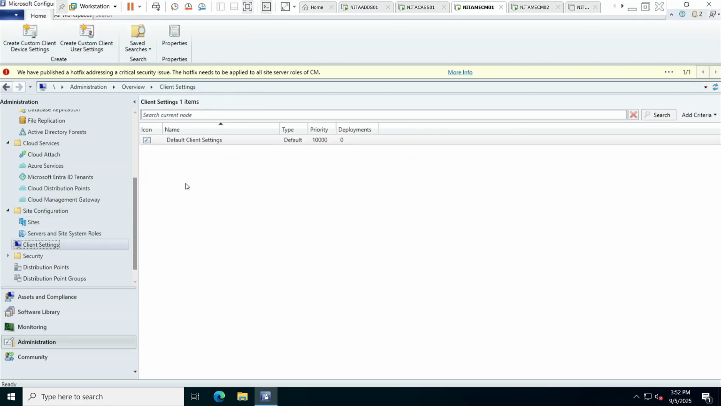Then you have client settings. So here you can create your own custom client settings and push it or deploy it to all your end clients. And all the machines have to follow the policy you will configure over here.